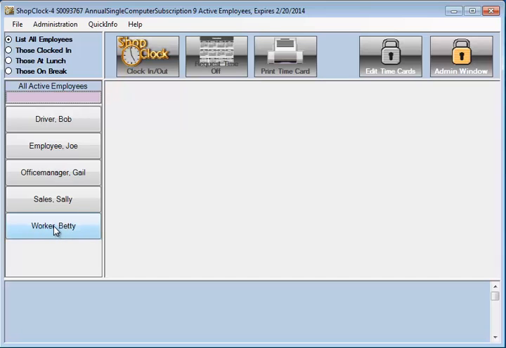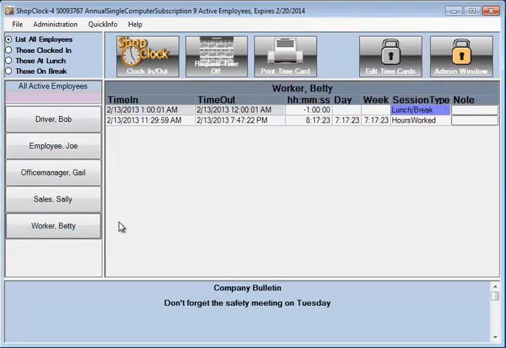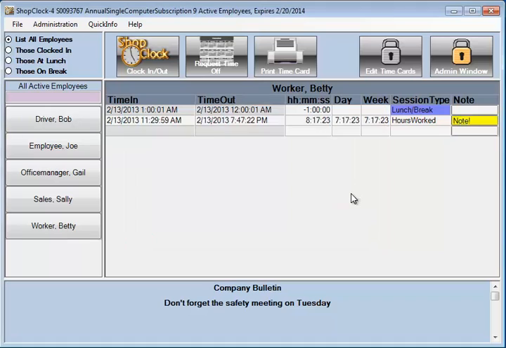Let's examine another situation. Remember when Betty Worker last clocked out, an auto lunch session was added to her day because she hadn't taken a lunch break? Let's say she really did take about a 20-minute lunch break. She just forgot to clock out for it. In order to get this fixed, she needs to write a note explaining what happened, turn on the call light to get the administrator's attention, and then save it.